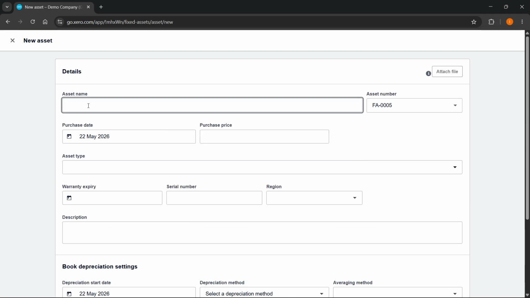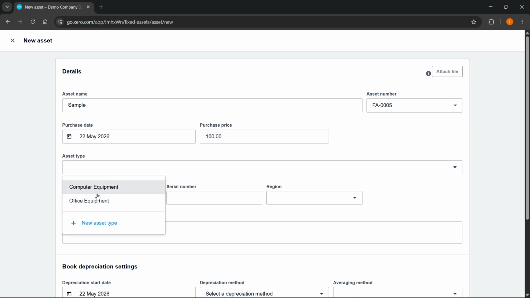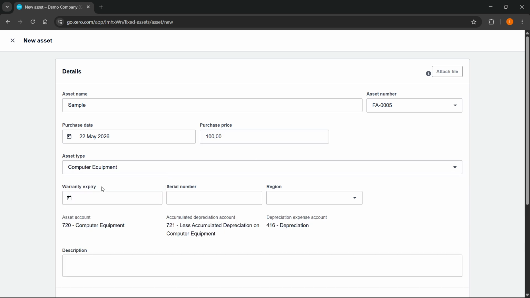So first, it's asset name. I'm going to name this one sample because it's going to be a tutorial. Here you have the asset number, the purchase date, and then the purchase price as well. Then you have the asset type. I'm just going to put this as, for example, computer equipment over here.